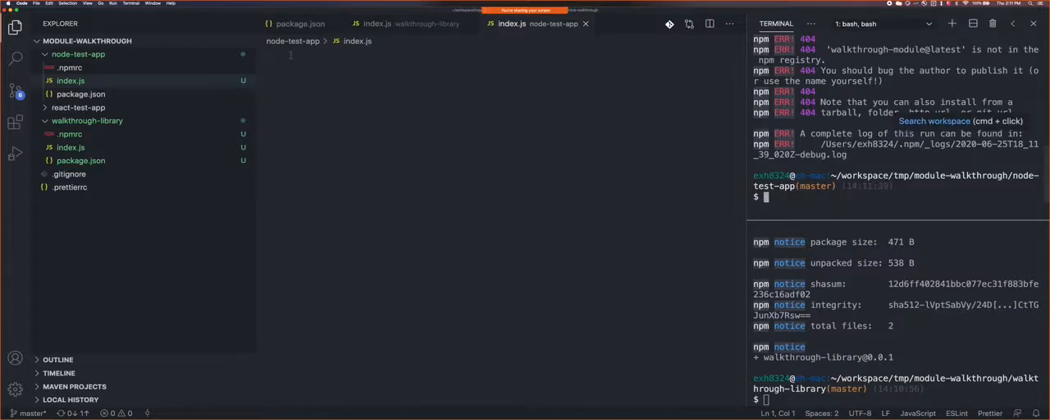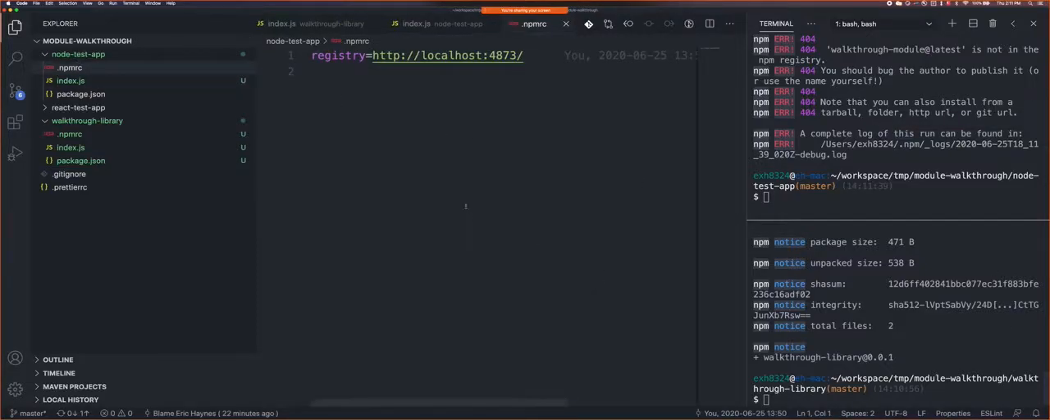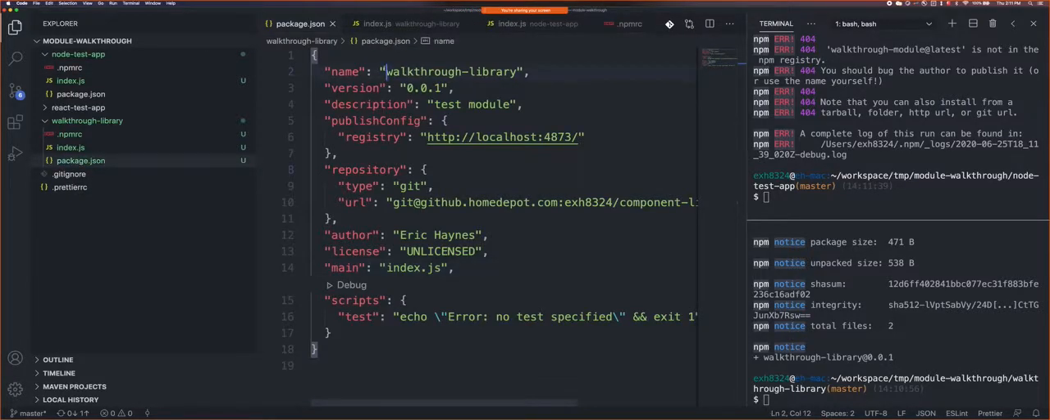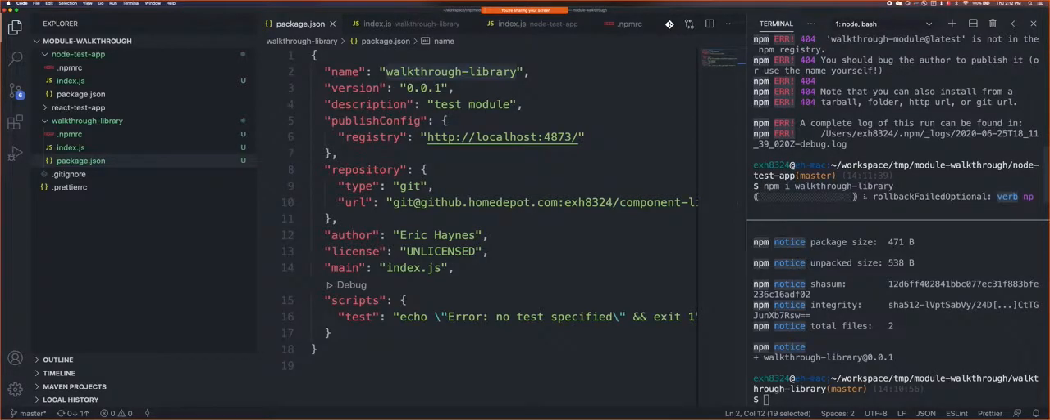Oh, well, I did call it walkthrough module, right? Oh, walkthrough library. Did the wrong thing. All right, that would help. Live demos always go flawlessly. So.